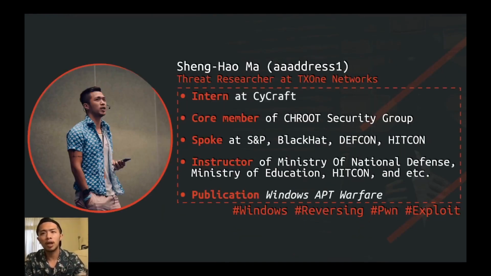I'm ShengHao, currently working at TX1 Networks, and I did this research while working at SciCraft as an intern. I have more than 10 years of experience in reversing malware and exploiting on Windows. I just wrote a book named Windows APT Warfare, basically talking about Windows hacking tricks.